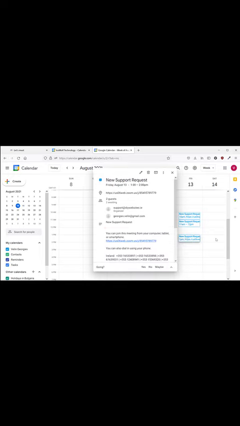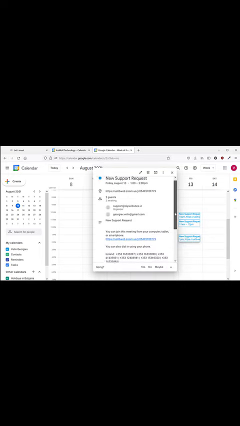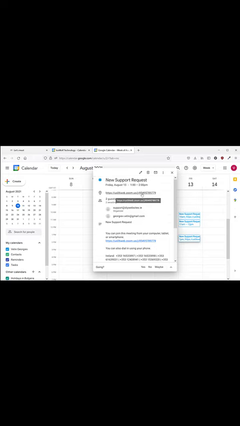Now the user that just booked that meeting, here is the calendar of the user, and the user also receives an event in the calendar with details and the Zoom URL where they can meet.